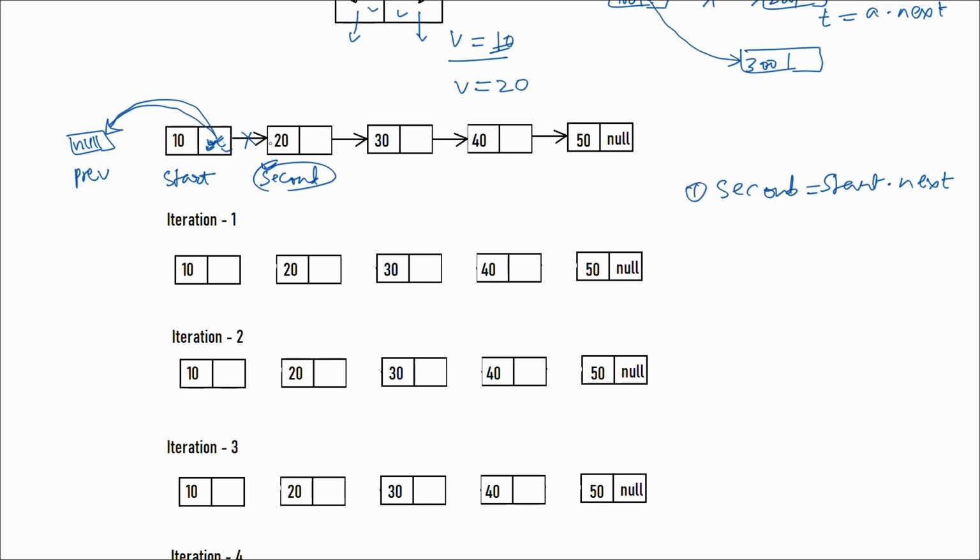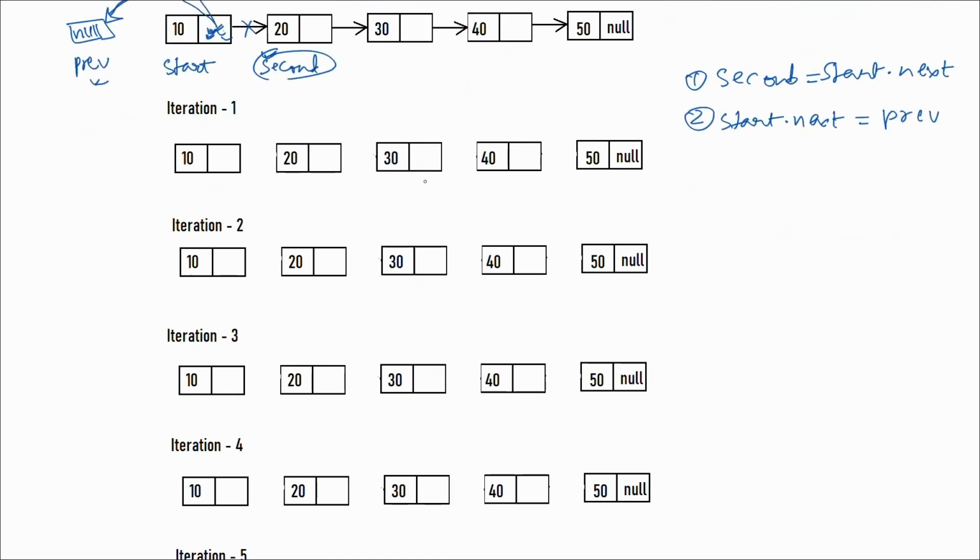Second step: we have to update the next pointer field of start with previous. So the next pointer field of start should be updated by previous. So start.next should be updated by previous. If we do this, in the next iteration it will be continued. So let us start our iteration from here.